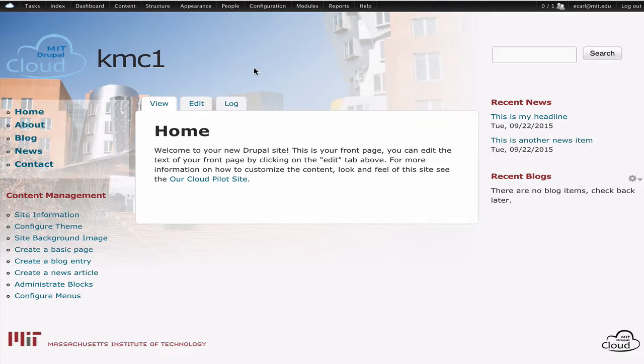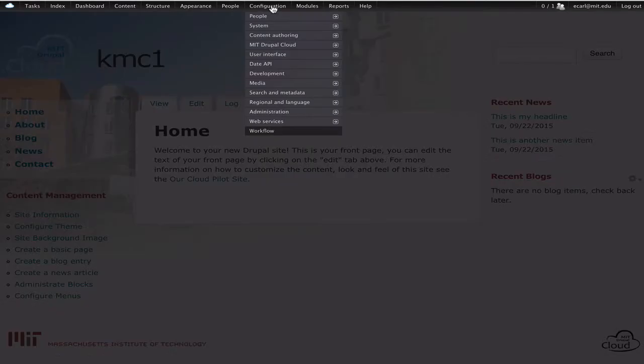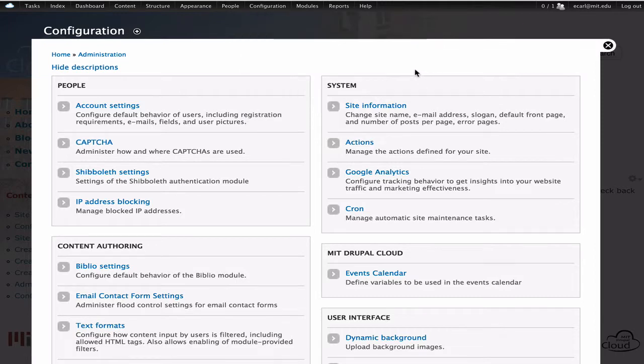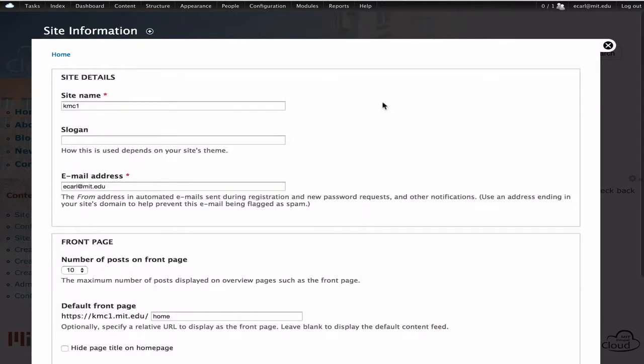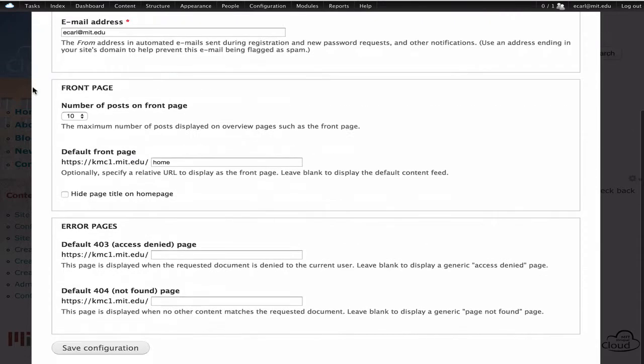Okay, so we're going to make some tutorials just to guide people through this process of working with Drupal Cloud. So the first thing is give your site a name. So go into the configuration, site information, first thing, my sandbox for Drupal Cloud, and then save it.